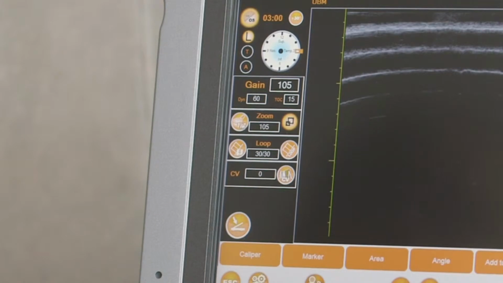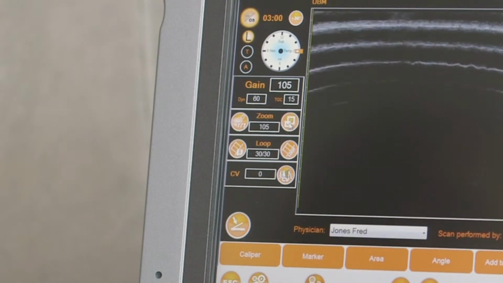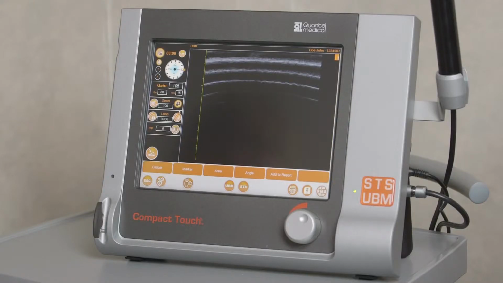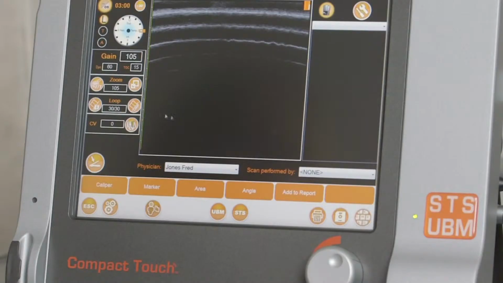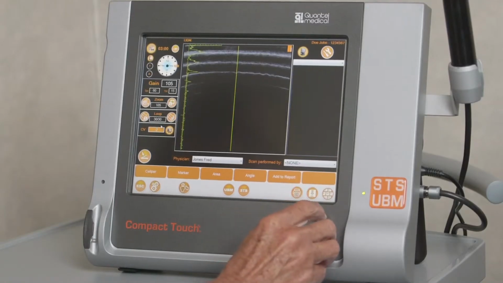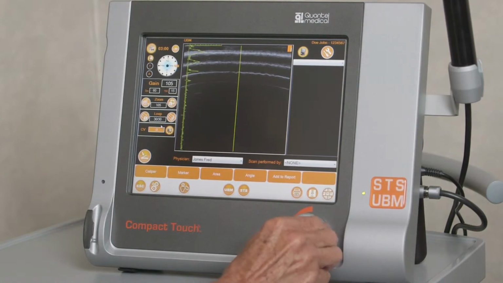The user can zoom in or out using the zoom icon, or by scrolling the mouse wheel after clicking on an area of interest. Next to the zoom field, a full screen icon allows the user to toggle to and from full screen mode. A cross-vector line can be added by touching the orange CV icon on the screen. The CV line's position can be moved left or right using the device's knob or the on-screen keyboard.